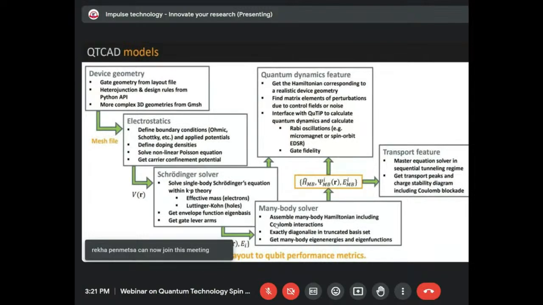The many-body solver assembles the many-body Hamiltonian, including all the Coulomb interactions at the quantum mechanical level between the electrons and holes inside this quantum dot structure. Then this many-body Hamiltonian can be exactly diagonalized within a truncated basis set, which enables us to get the many-body eigenenergies and eigenfunctions for the structure. These are very important quantities, because they enable you to calculate, for example, the chemical potential for the quantum dots, and they can be fed into our subsequent solver.